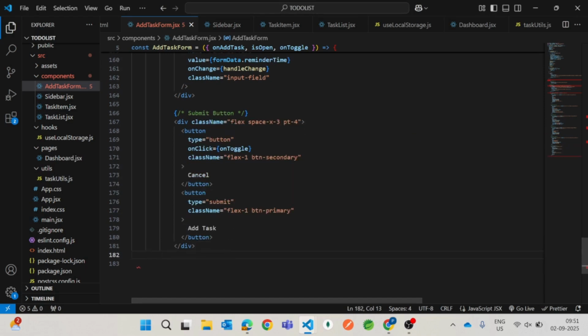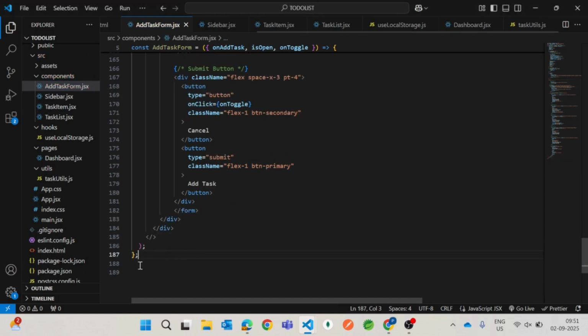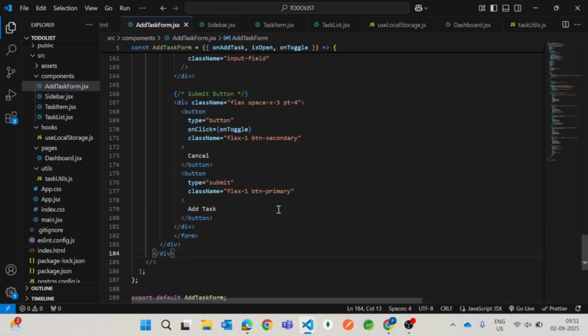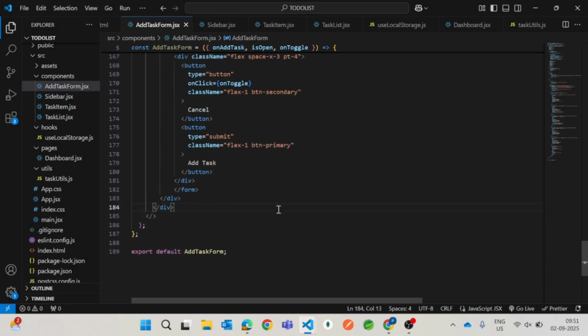So once this is done, we have to close our form, div tags and other tags. Yeah, I have closed all. Then we'll write export default AddTaskForm. Till here, if you have done, you have completed AddTaskForm.jsx.